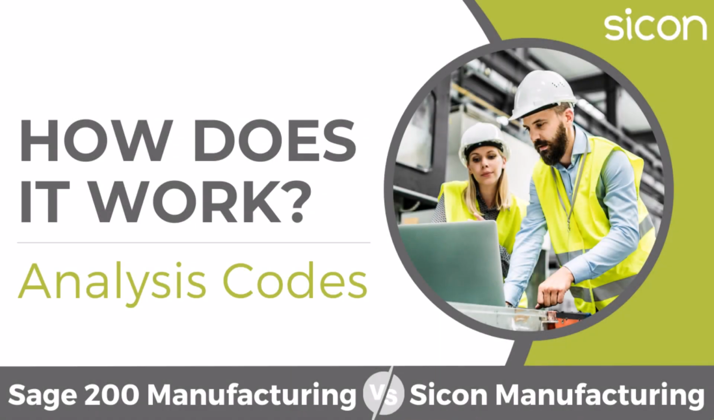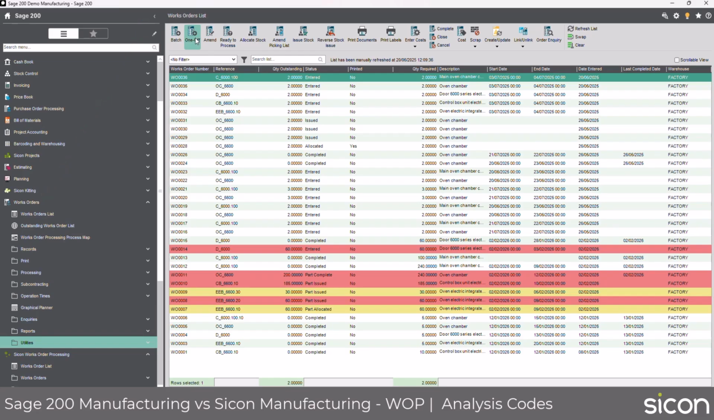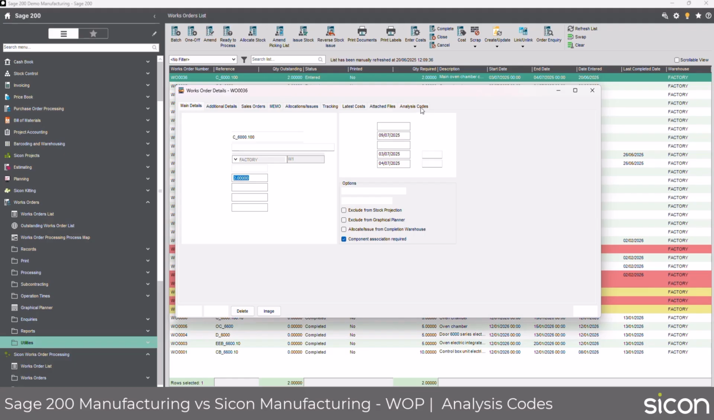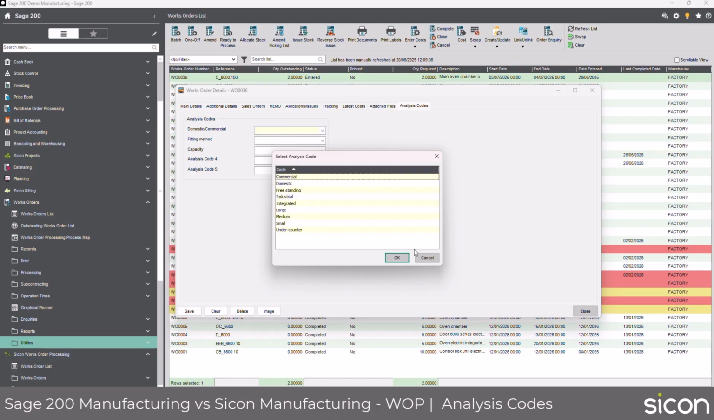Comparing analysis code between Sage 200 Manufacturing and Sicon Works Order Processing. So against works orders, if I just went into a works order, under the analysis codes we can see 5 analysis codes which you need to know where to find in the database in the background to rename these analysis codes. And they take the first 5 from the 20 analysis codes that are against the bill of material. We can enter information in there if we wish.